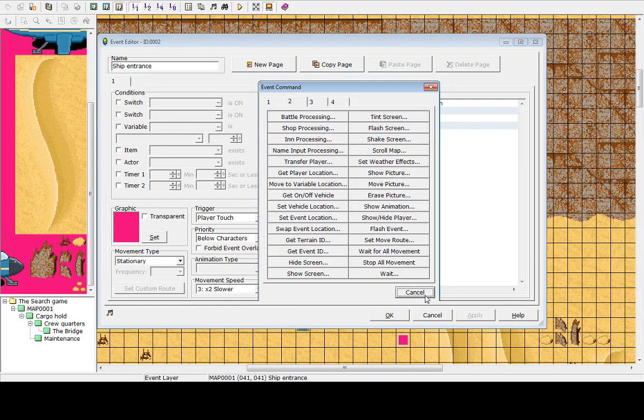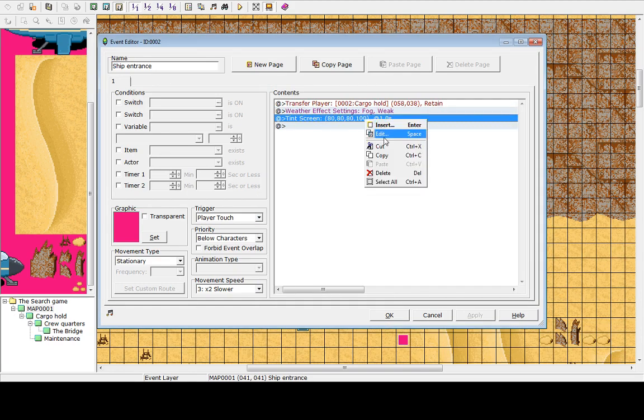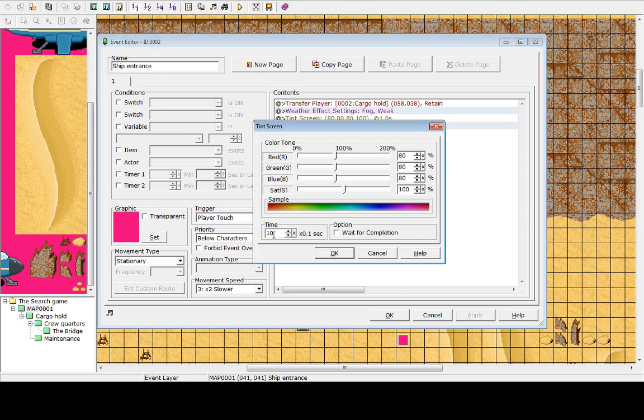tint screen. Let's edit. Wait for completion. No, do we just need to manually increase the amount of time it's put on for? That kind of sucks. Not gonna lie. Let's see, 1,000 seconds. The player's probably going to be in there for longer than that.